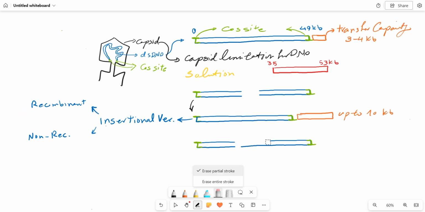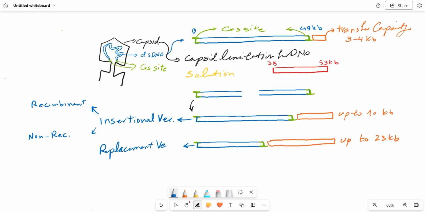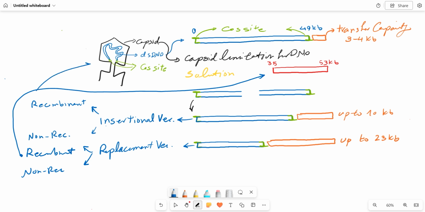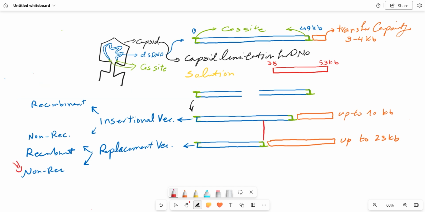In the next step, we removed more of the lambda phage DNA and increased the capacity of transferring up to 23 kb of DNA. The yielded vector, named replacement vector, in recombinant type could insert into the capsid because of its legal size with the foreign DNA. But in non-recombinant type, it could not insert into the capsid because of its smaller size than the limitation of the capsid. So the size could act as a selection marker in replacement vectors.